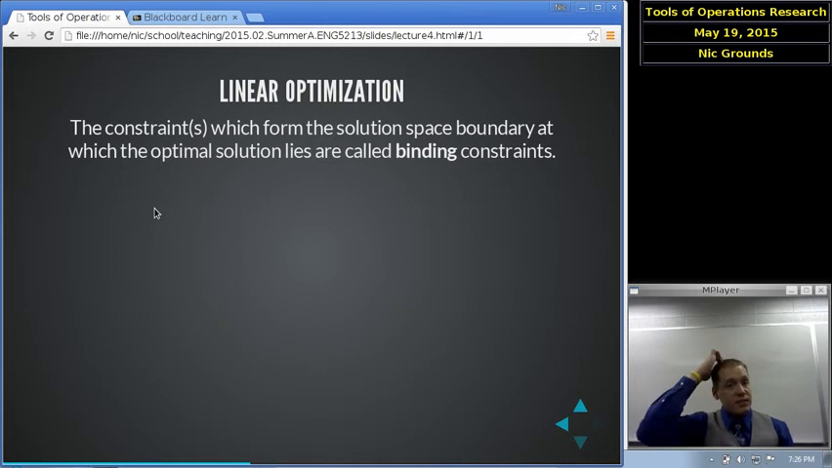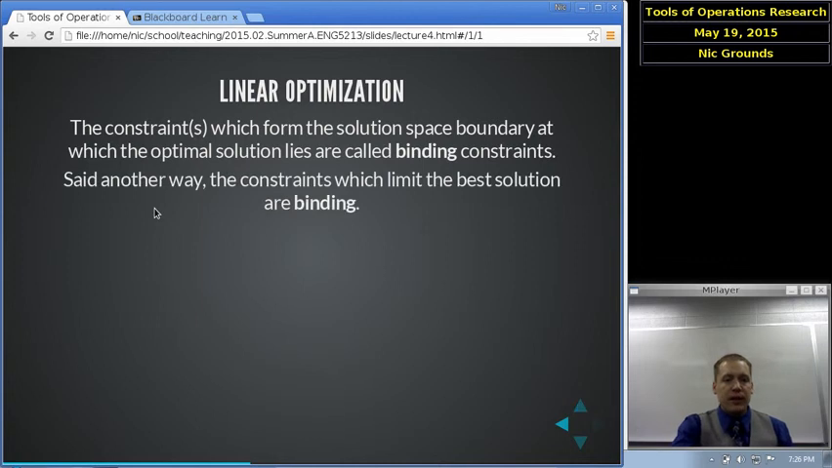So you'll always have some constraints which are binding in a linear optimization problem, though you certainly could have more than enough constraints that some are not binding. That is, some of them didn't prevent you from getting a better solution at all. Said another way, the constraints that limit the best solution, so what value the best objective function solution could have, we say those are binding constraints.